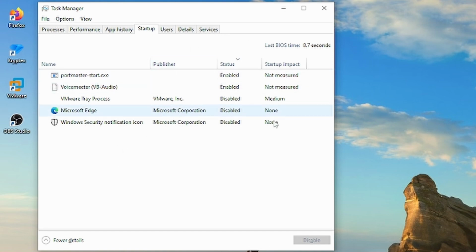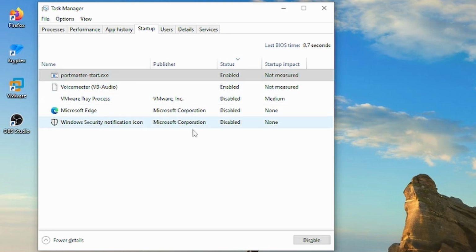But this is really good, and this is probably the coolest tab in Task Manager because you're able to see which programs run at startup. So, me personally, I have two applications running on startup, Voicemeeter and Portmaster. A lot of programs that you download on your computer will automatically start up on Windows when you start your computer. So it's good to check this if your computer is running slow or if a lot of resources are being utilized at startup. Disable all the things you don't need.